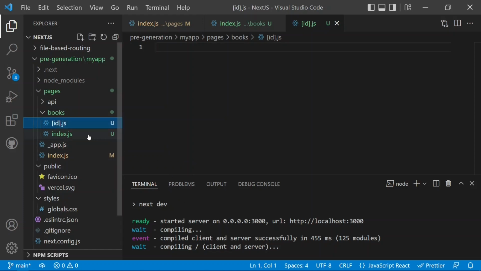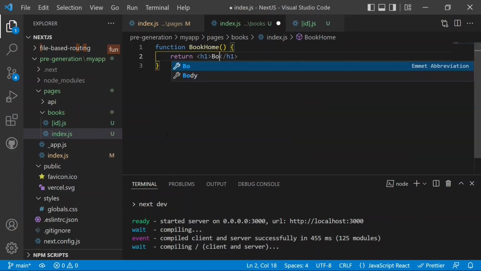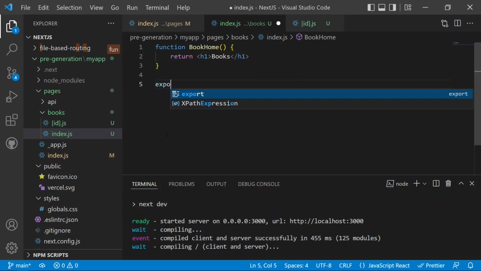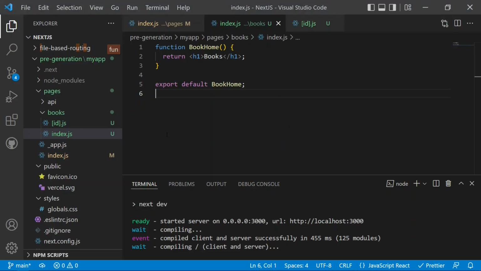And after that we can just move on to the index.js, and then we can just add here the function. It will be the function BookHome, and then we can just have the function, and then we can just return something inside the function as well, like it will be the books. And after that we can just move on, and then we can just export default this function as well as the BookHome. So now we can just save, and then we can just move on to the localhost 3000 again, and after that you can just move on to /books, and then you will see there will be books there.